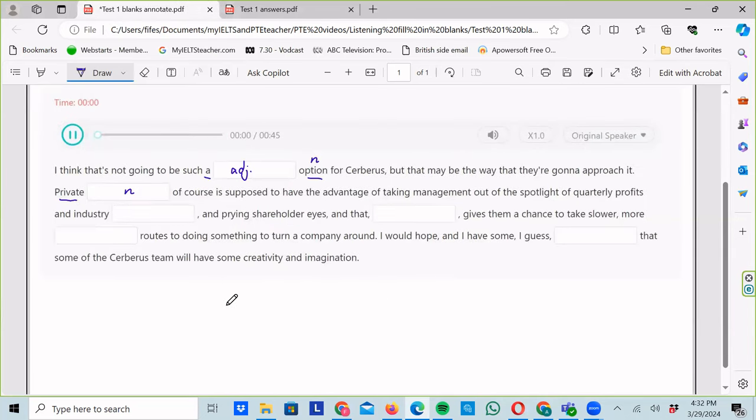Moving along again, need to read a bit more of this sentence to make sense of it. So I got over here, we've got management out of the spotlight of quarterly profits and industry something. I naturally say something because the industry is kind of describing the thing that's coming next. Now, industry is not really an adjective. It's actually a noun. So it's what we would call a compound noun. I don't want to complicate things for you there, but sometimes we have compound nouns where we put two nouns together, but the first noun is behaving a little bit like an adjective because it's describing the second noun.